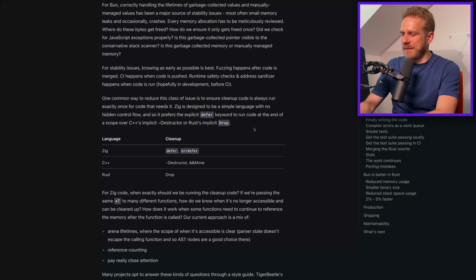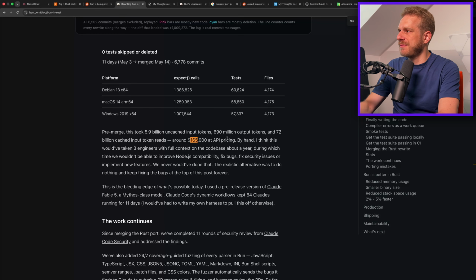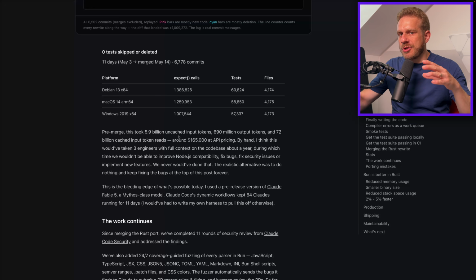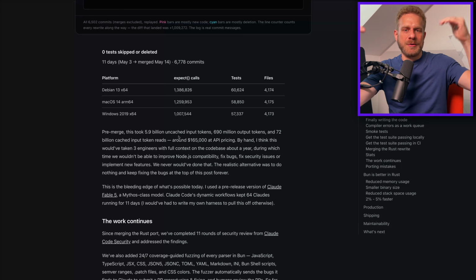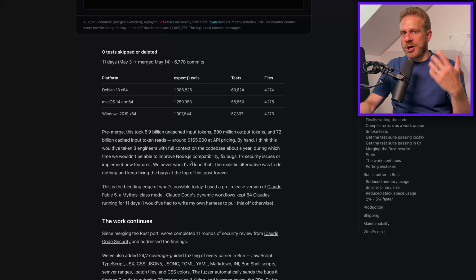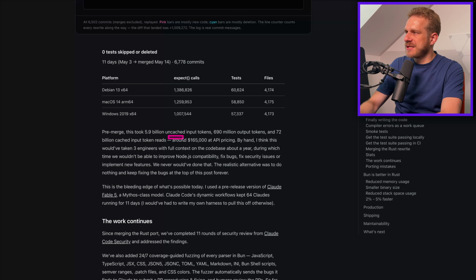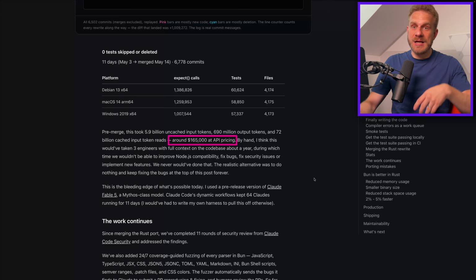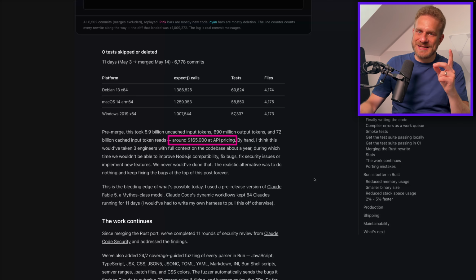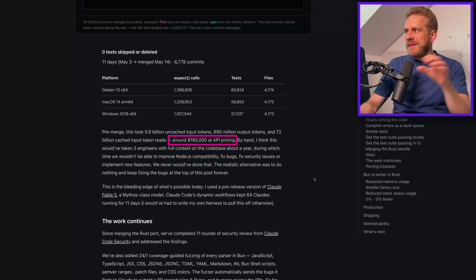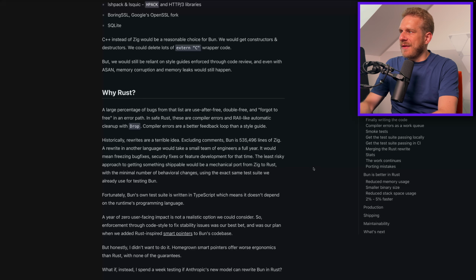And that's important to keep in mind, because in that blog post, we learn that if you were to sum up all the tokens that were spent and charge API prices, this entire port would have cost around $160,000.